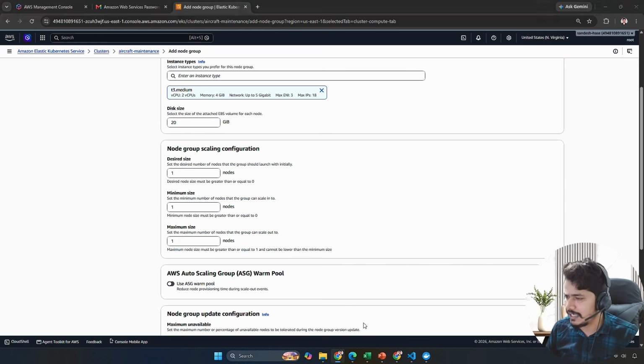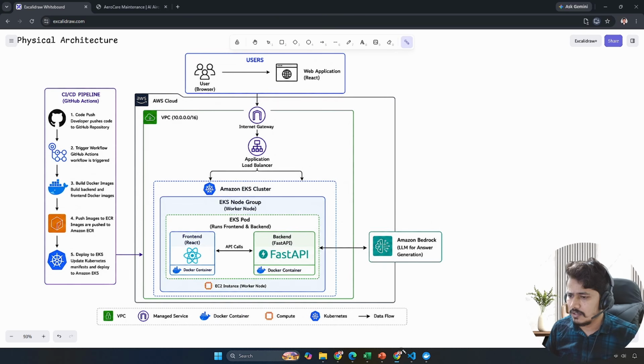So if I take you to the diagram, you see we are using a single node, and under the single node we are going to deploy the front end as well as the backend microservice. Both are going to be under the same EC2 instance, that is the same worker node. But yeah, in a real production application, you don't build in this fashion.